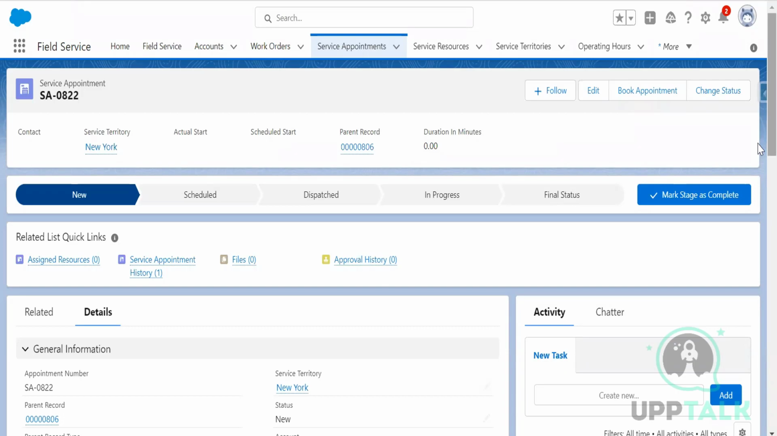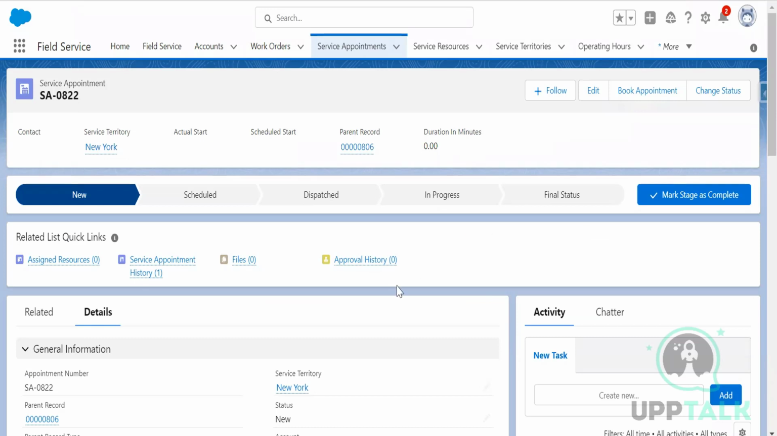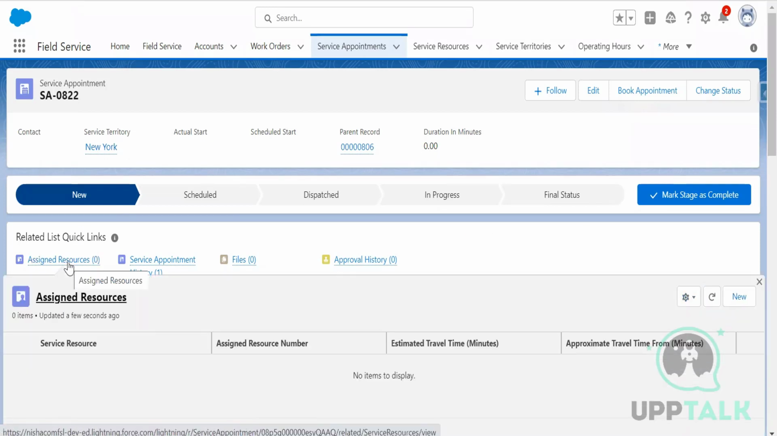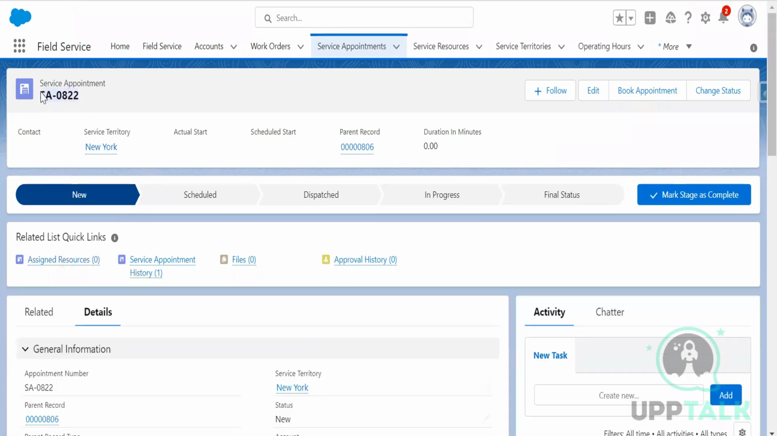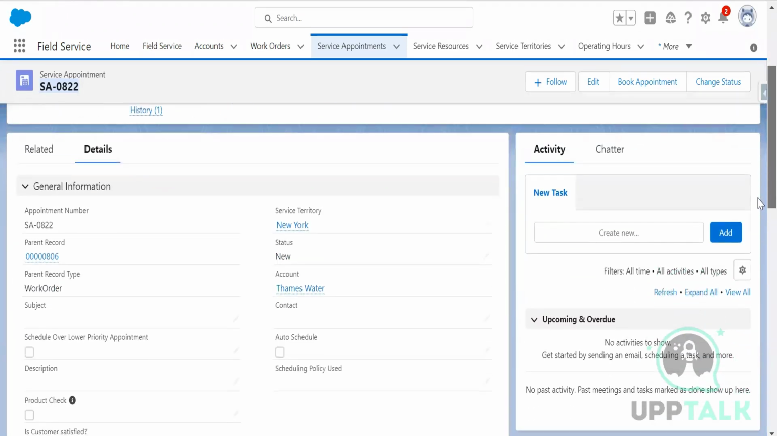You remember I told you that assigned resource is a junction object of service appointment and service resource. Now, if I go here, look at this: in the junction object, assigned resource is 0. No record has been created for the service appointment. Once I assign this service appointment to a service resource, then automatically one record will come under assigned resource.